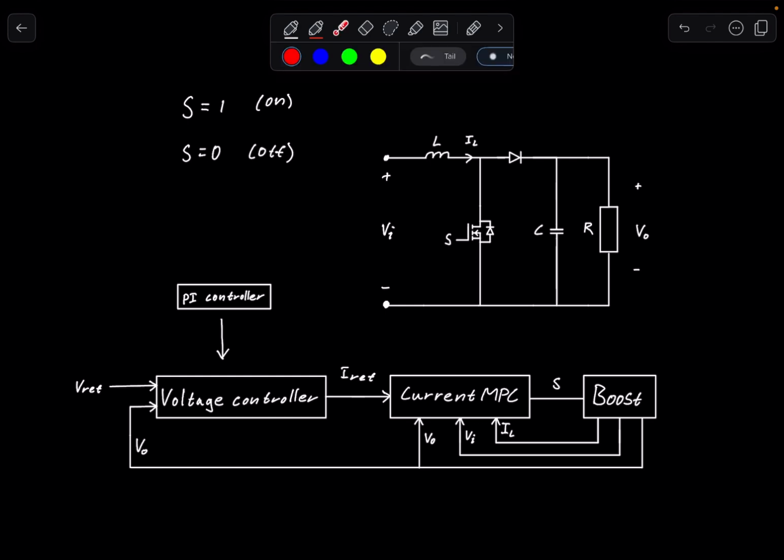When the MOSFET is on or off, the current changes. So when it's on, the current increases. So the change of current is positive. And when it's off, the current decreases. So it's less than 0.